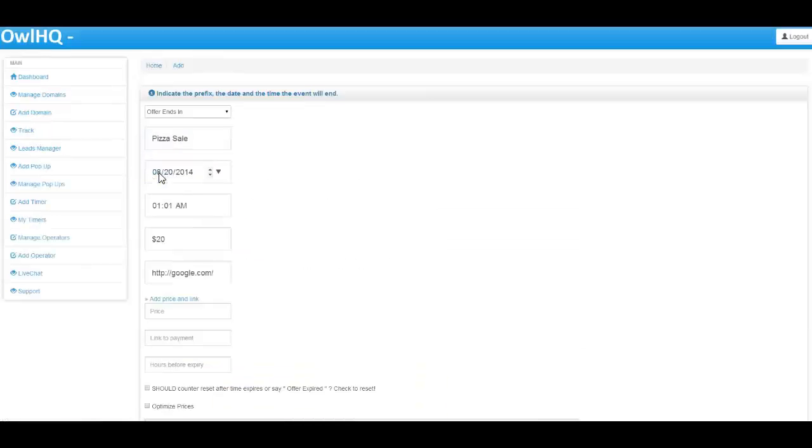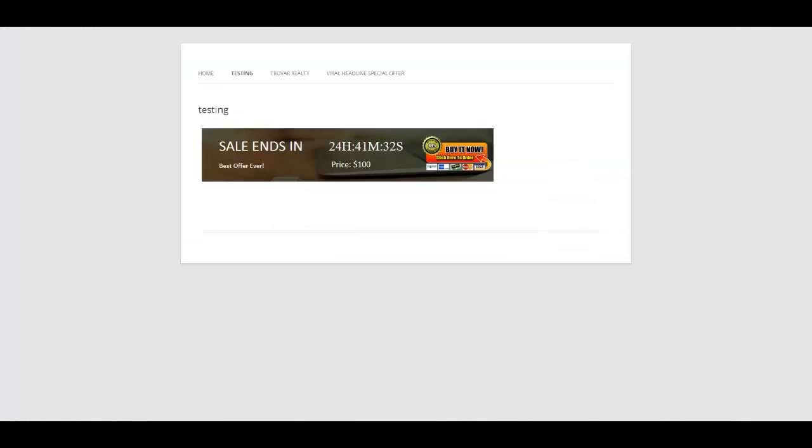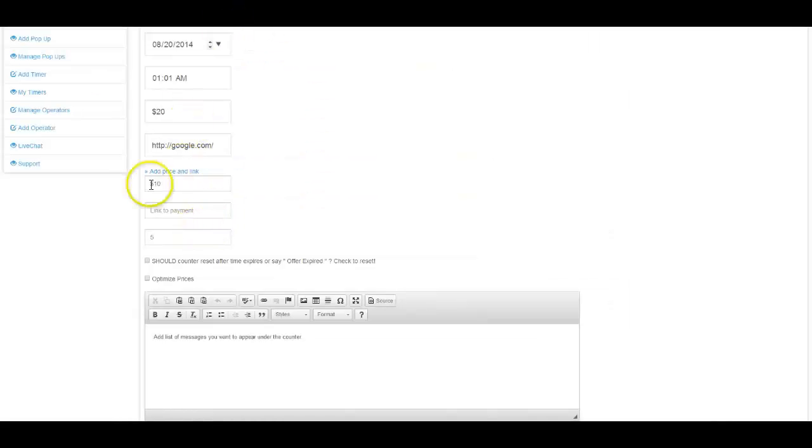Right here you can add as many prices as you like. You can add a different price. So I can add a price of $10, and then link to your $10 payment. Then up here it says hours before expiry. So if I put in 5, this offer is going to say $20, but when there's 5 hours remaining, the price is going to go down to $10.